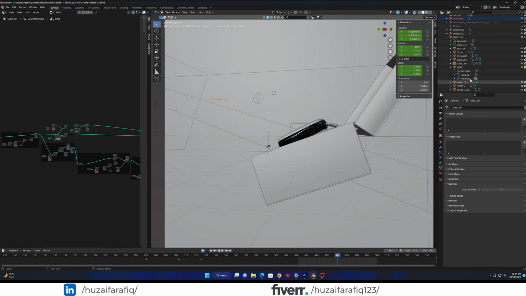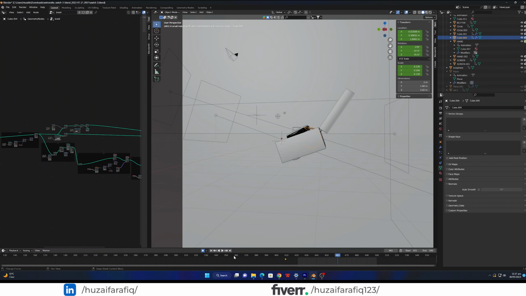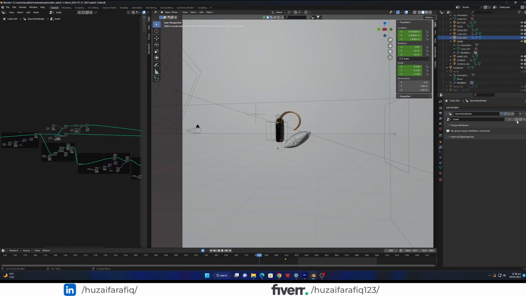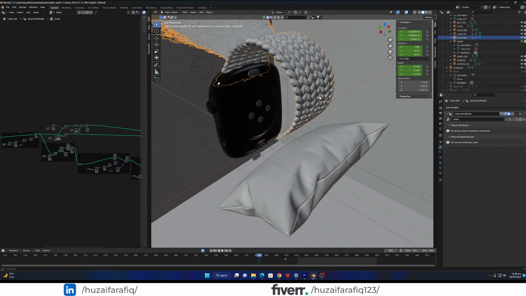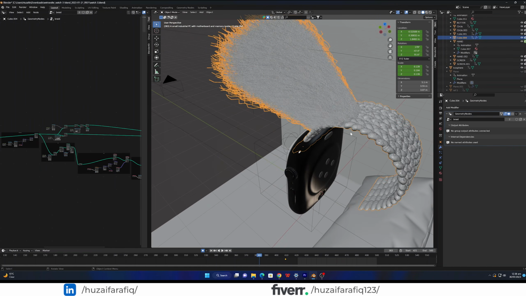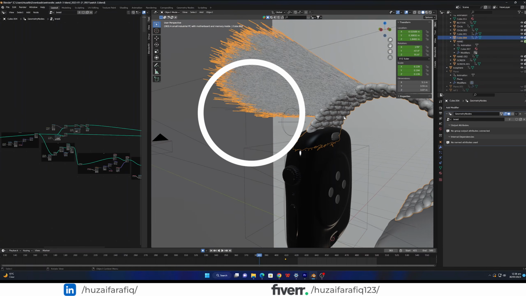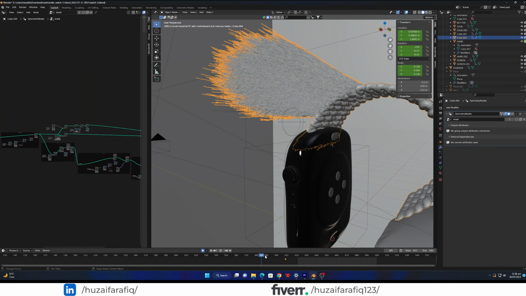You can also see that this is our controller or the empty which we have added, and by moving that we are going to control those hair. You can see that this is our controller, and by moving that we are going to control the hair. I'm going to turn it off so you can easily see what I'm actually doing.